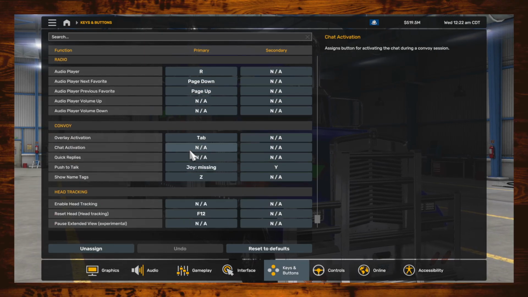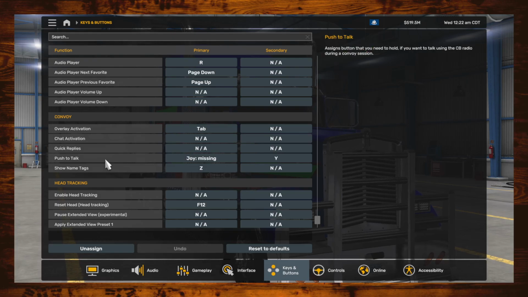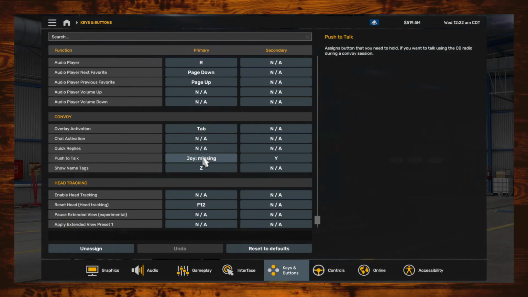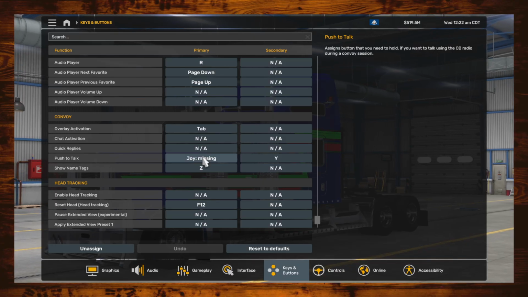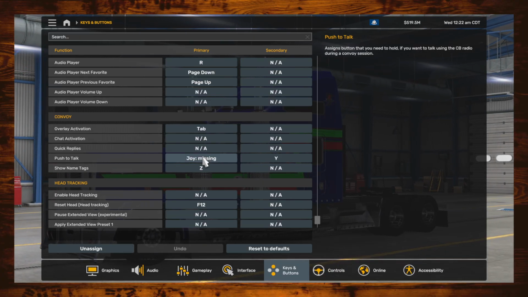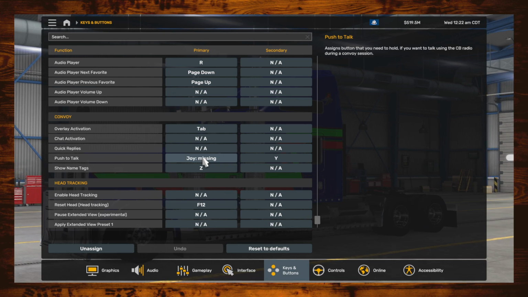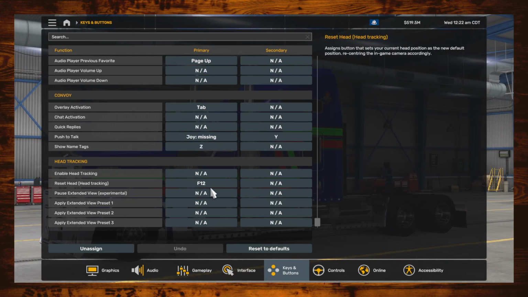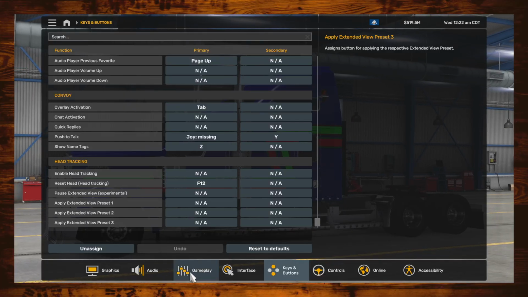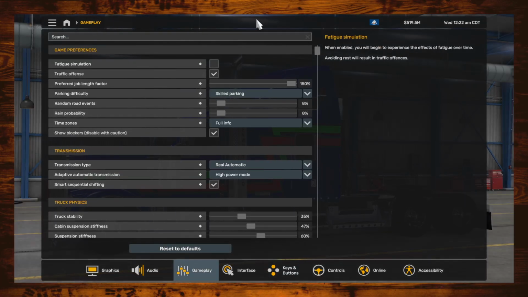And let's see, overlay activation. Oh, I have the CB as R3 on my wheel. I don't have to worry about head tracking because I don't use it. Okay, game.